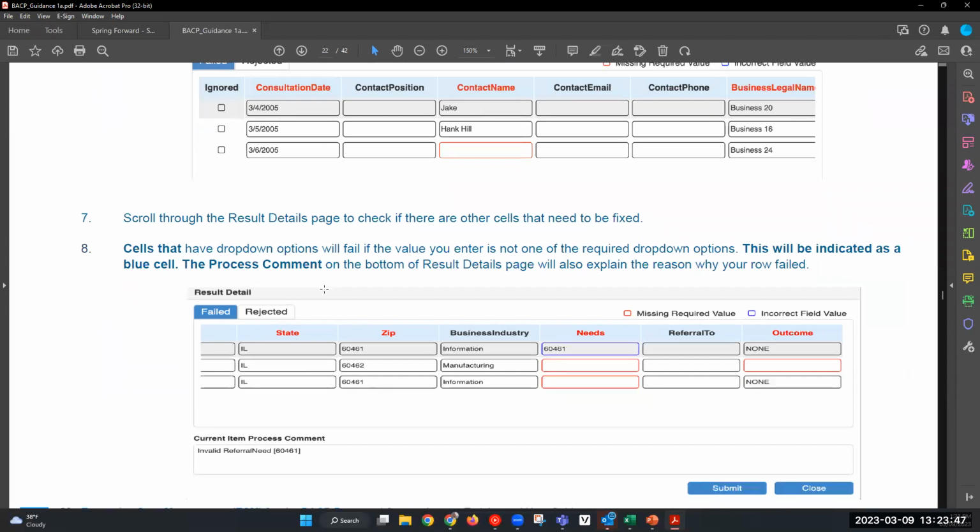So you see here that where it says needs, I put a zip code. Needs actually has its own drop down options, so I need to choose from those. Anything I put here is not going to work. And you see also needs is required. So the second and third rows are in red because I'm missing needs. But this one's in blue because I put the wrong information. It has to be one of the drop down options.